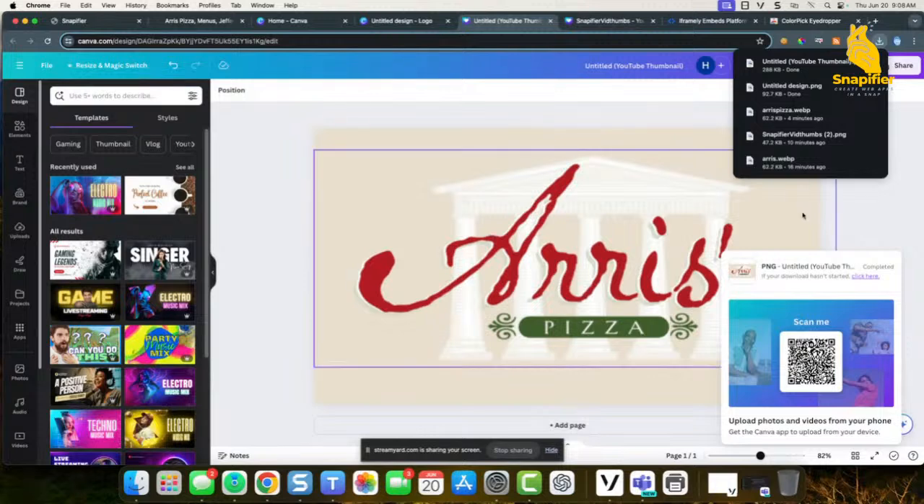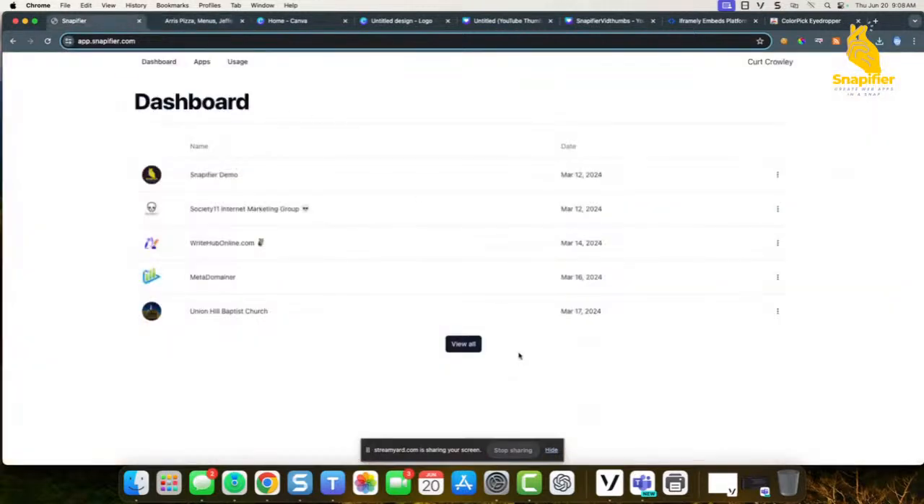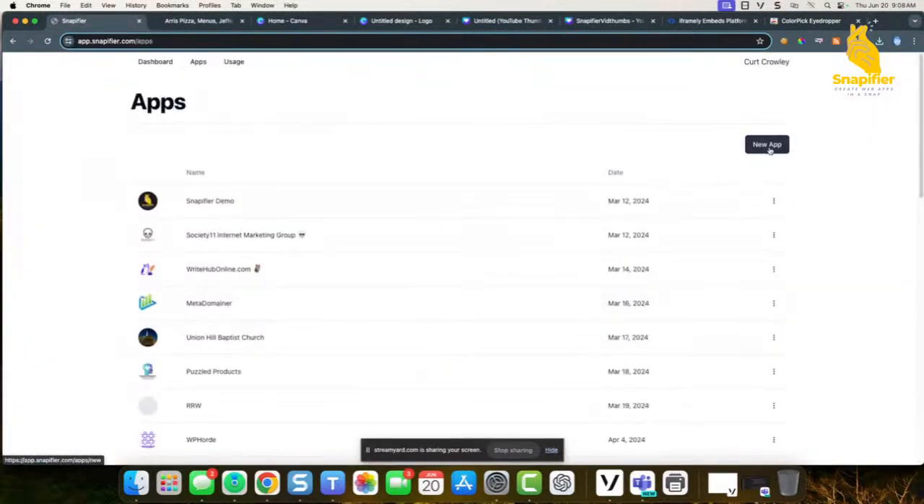And it's downloaded. So we have our SEO share image, we have our logo, we have our site that we're going to copy information from. So I'm going to come over to Snapifier and I'm going to go to apps and create new app.